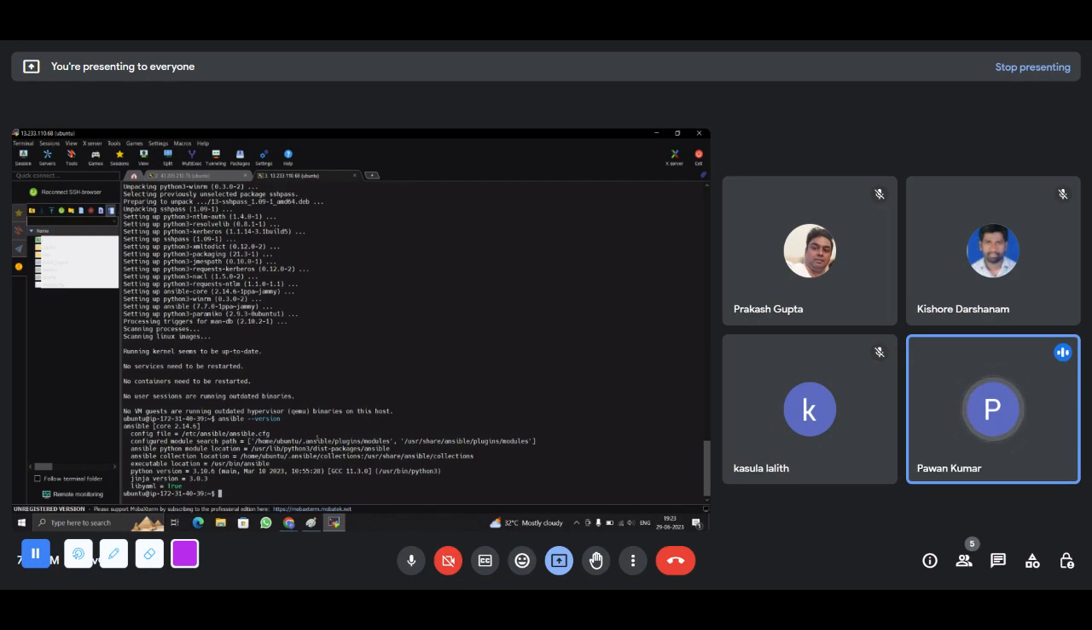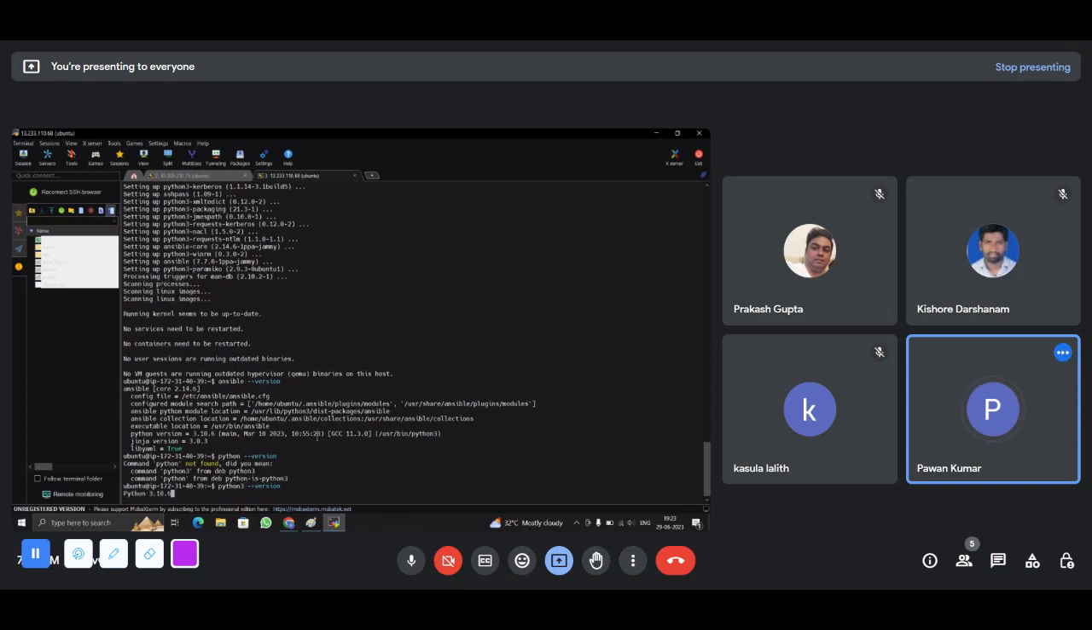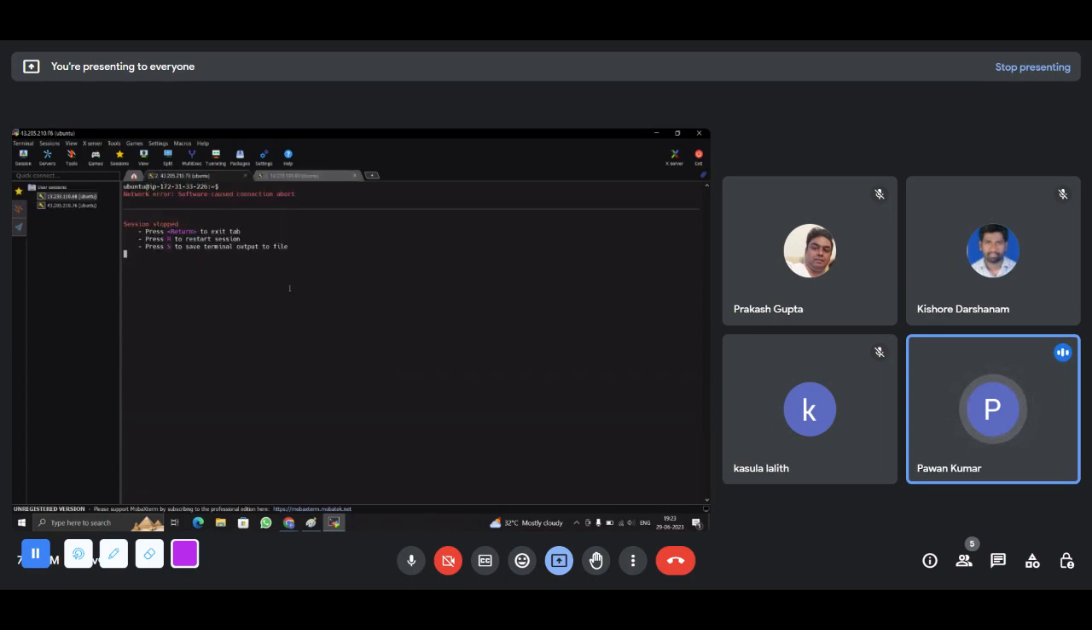Let me check the Python version. What version of Python is configured here? Usually Python 3 will be configured here. Usually what you people need to do is type python3 here, so this will be installed. Basically we have Python and Ansible installed on our master. This is my client now.